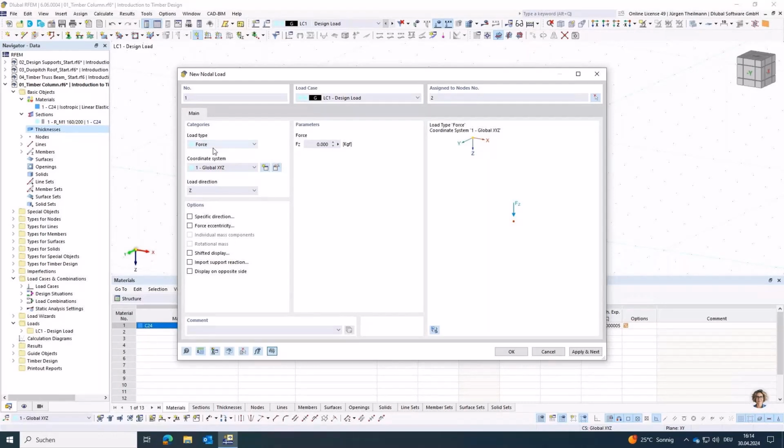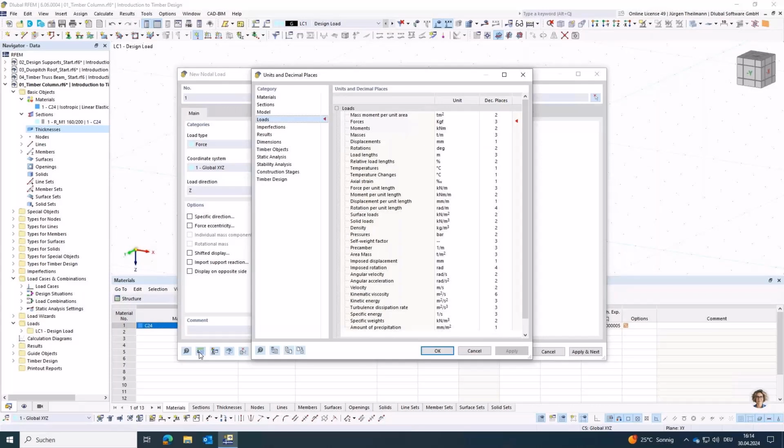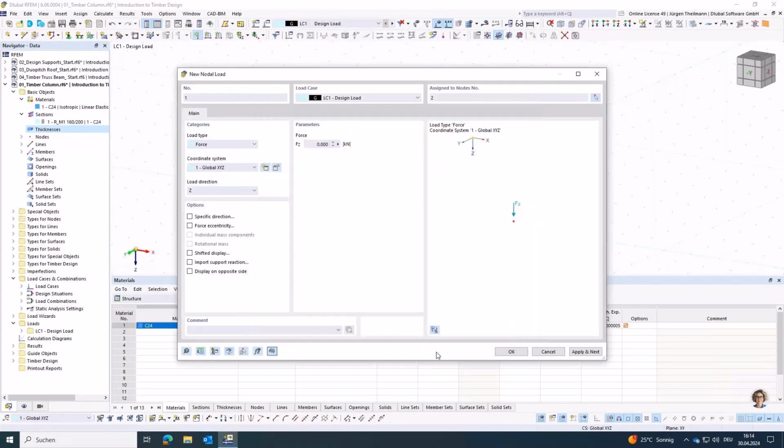So this is going to be a force according to the global coordinate system in global Z direction, and it's going to be in another unit. So I would change the units for this. Need this to be kilonewtons. I would say I would just set my whole units and decimal places to the default settings. So we can now enter the load in kilonewtons. So this is 115 kilonewtons in the global Z direction.